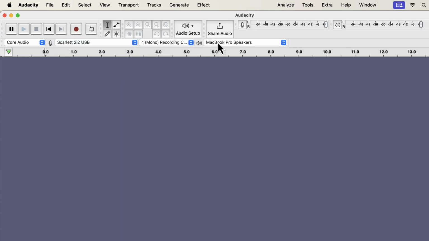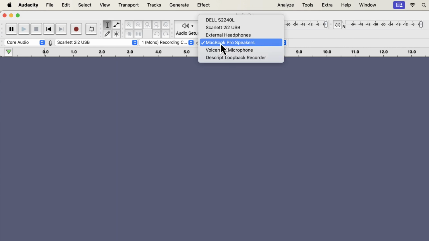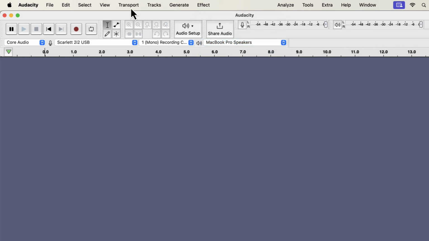The last drop-down with the speaker icon is the playback device. It may or may not be important during recording. If you enable live monitoring, this drop-down is important. Otherwise, you can ignore this while recording. Live monitoring means you listen to the audio while recording.